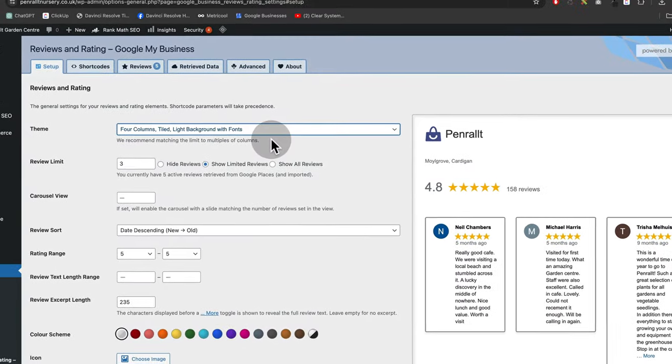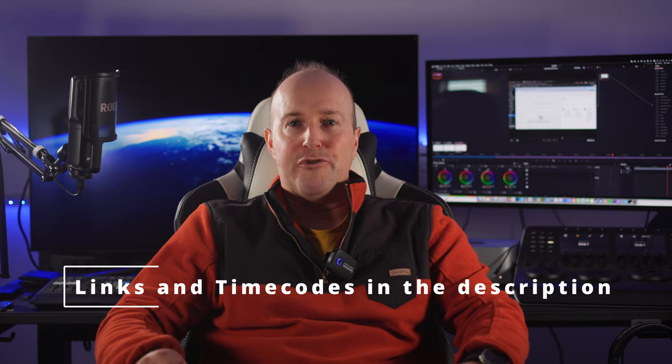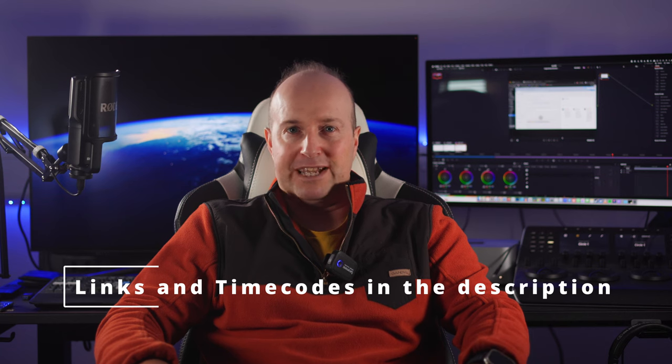It's got dozens of options that you can configure so you can get it exactly how you want it to look. If you're adding Google Business to your website, I'm going to assume that you've already got your Google Business page set up and the Google account.